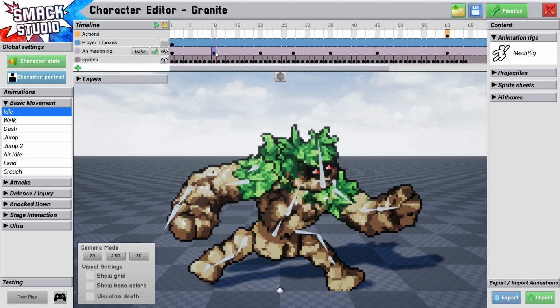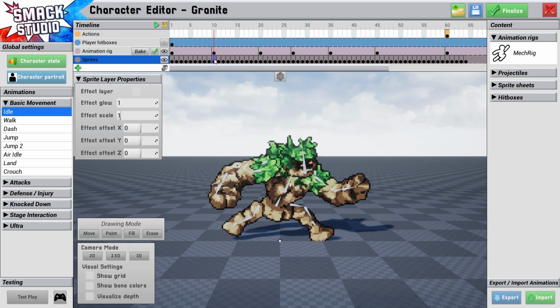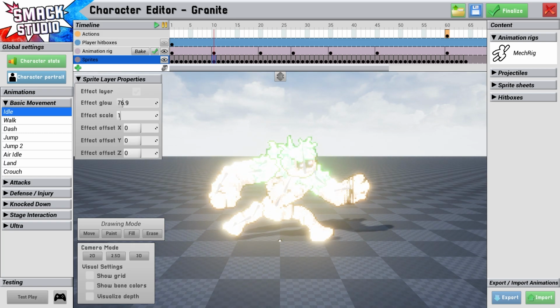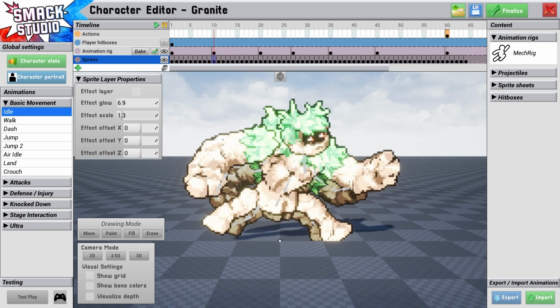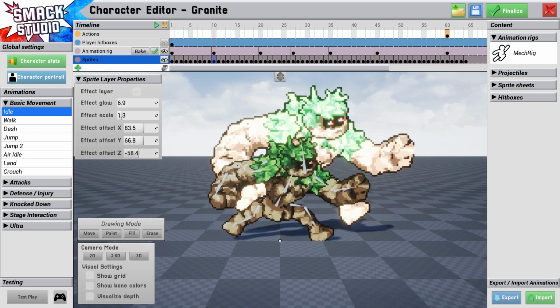You can do some pretty wild stuff by leaving both sprites and animation rig on. I want to demonstrate that really quickly because it's really cool. I'm going to mess with the sprite a little bit. I'm going to click on sprites here and click this particular frame, and say that it's an effect layer. Here you can do a bunch of cool special properties related to effects. You can make it glow, you can change the scale independently from everything else, and you can change the offset. So I can put it to the left, to the right, put it in the background, or the foreground.